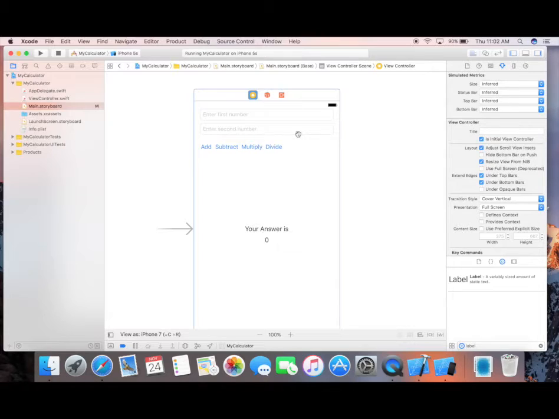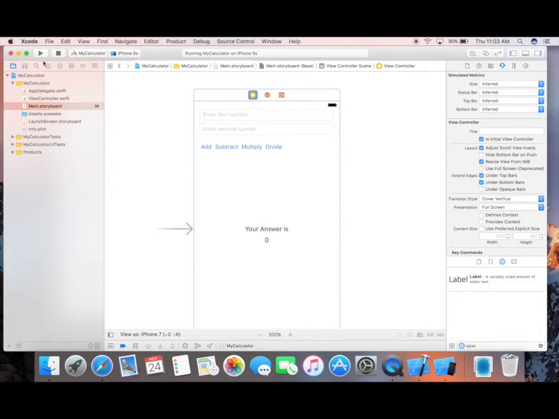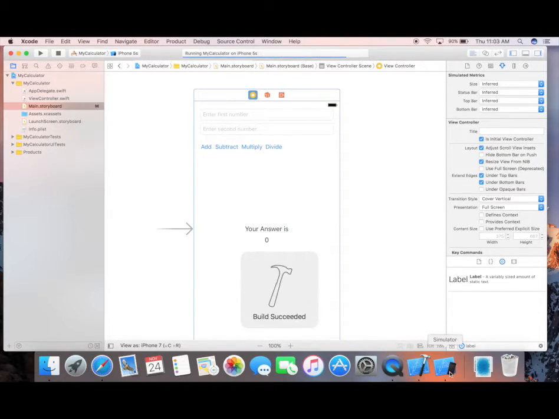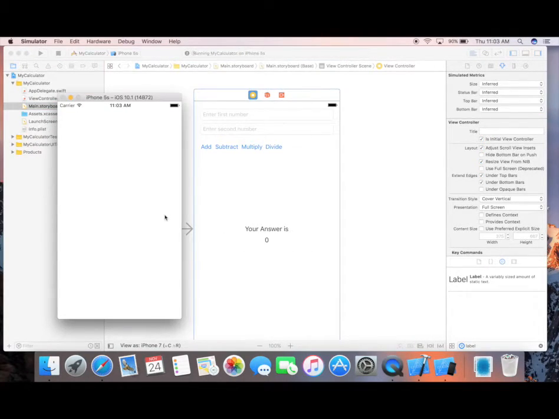We can add manual constraints, but as this is a beginner tutorial, I will tell you an awesome Xcode functionality. It can add constraints by itself. So select view controller, go to editor, resolve auto layout issues, and reset to suggested constraints. It will automatically add constraints based on our view. Now when we run it again, okay, it's okay now.